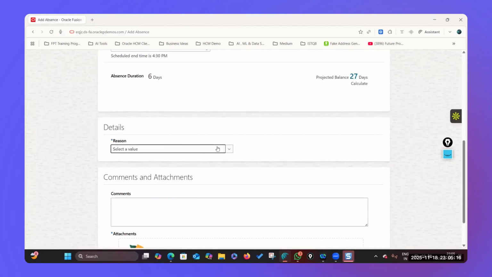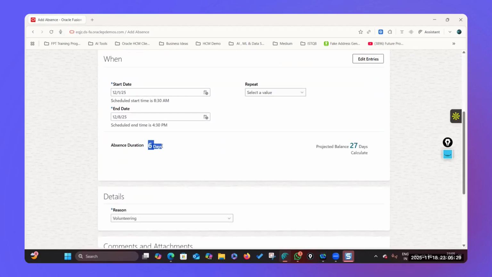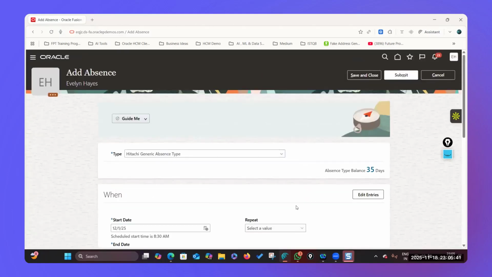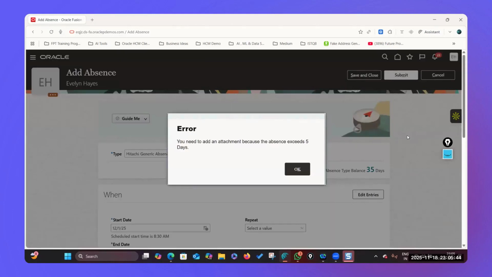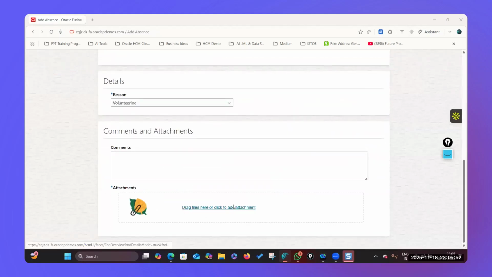Okay. Now I'm giving a reason, something like volunteering. When you are taking more than 5 days leave, attachment is mandatory. It's becoming attachment is mandatory. Now, I don't want to do any kind of attachments. If you click on the submit button, you need to attach because the absence is more than 5 days. Okay, I'll attach something.